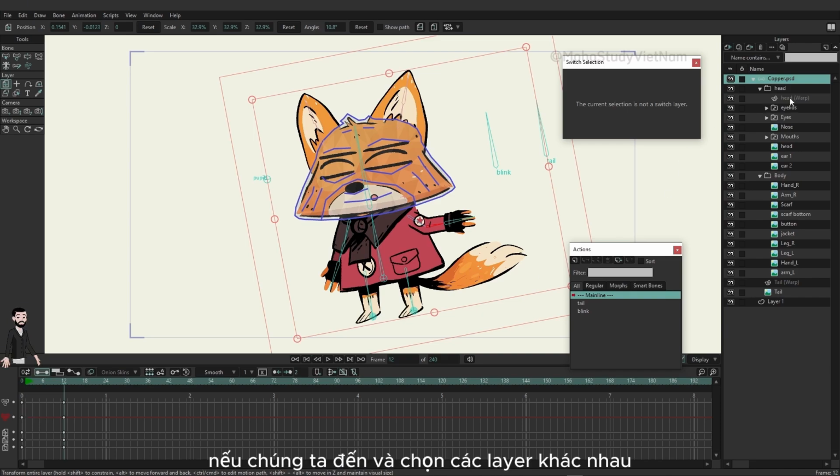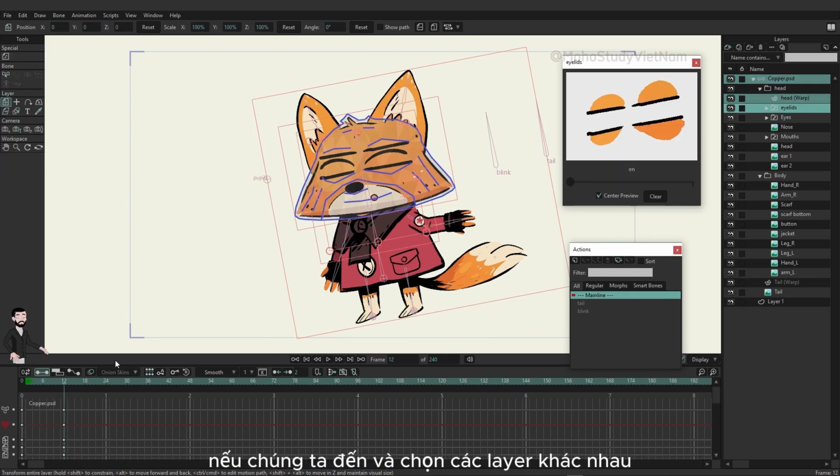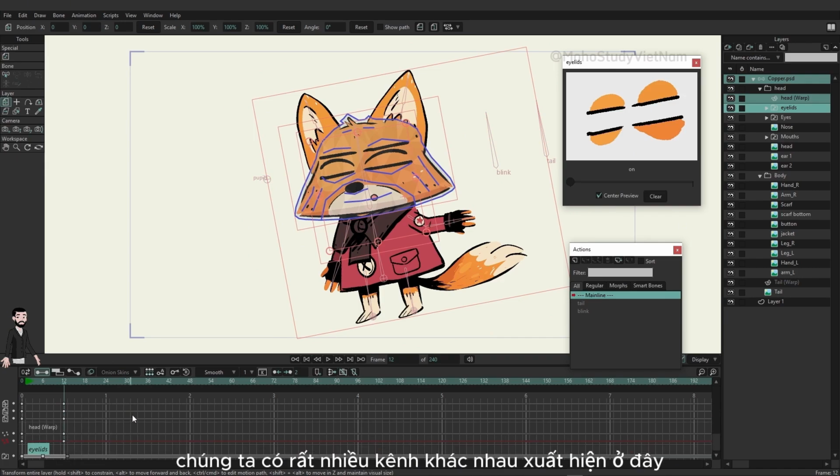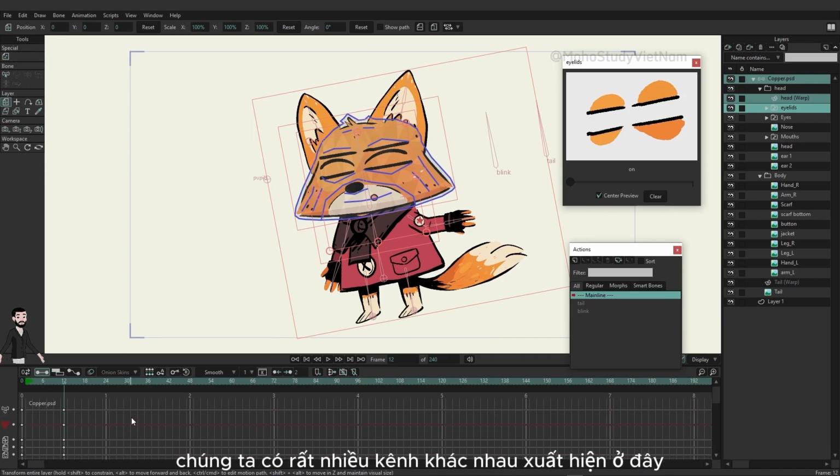And like before, if we were to come in and just select different layers, you can see we have all sorts of different channels here appearing, indicating the different animations we've put on the timeline. So this makes organization easier, it can make animating quicker, and in the end, it's overall a good idea to get used to what the icons mean, so that way at a glance, you can see, oh yeah, there is a layer translation here, or my bone angles are being animated.